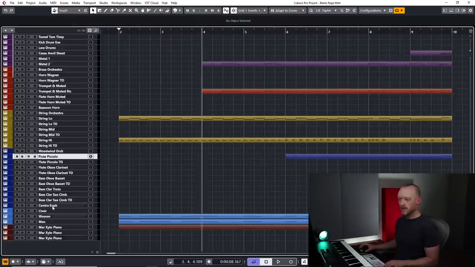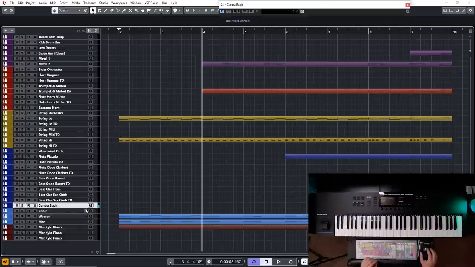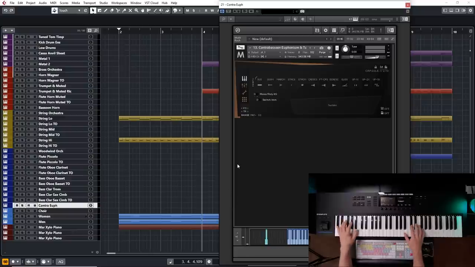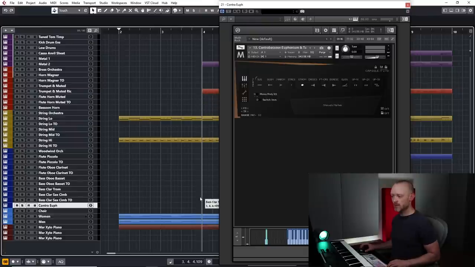Let's go down to some low winds. What do we have down here? That's a nice tone. I like that. It's just kind of a nice growl. So yeah, maybe here still we just add this for some emphasis.